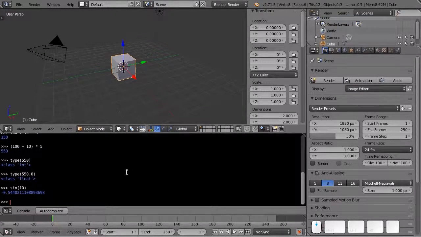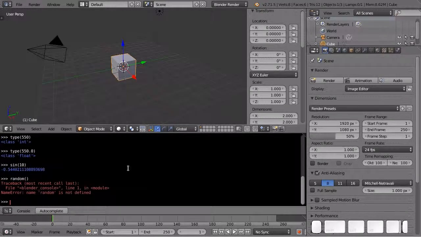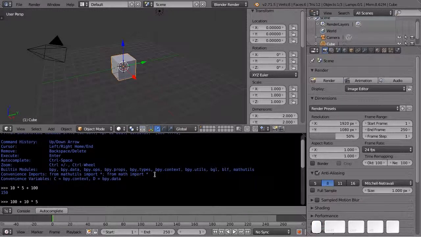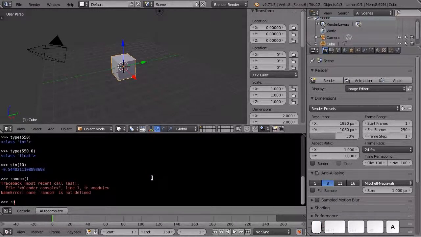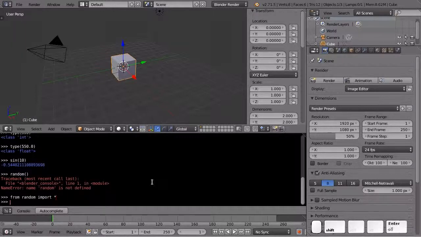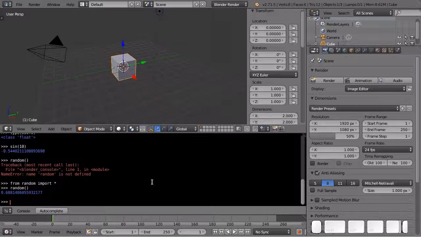What it doesn't have is a random function. If I type out random and just try to get a random number like that, I just get an error. But I can copy the same syntax, from math import star, because there happens to be a random library. So I can do from random import star, and now I do have a random number generator, which generates a number from 0 to 1. So that is pretty cool.